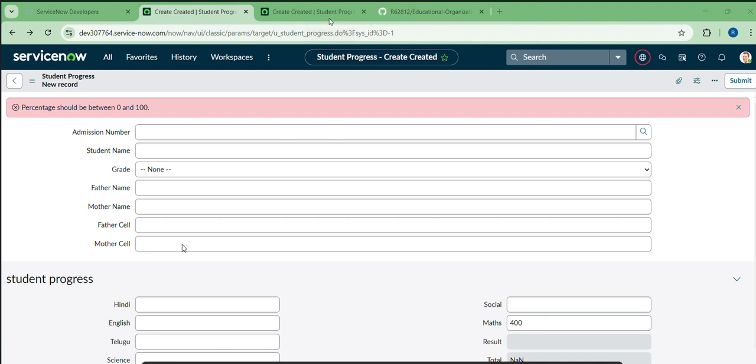It helps reduce manual work, improves accuracy, and makes student and organization management easier. So this is a practical ServiceNow project that can be useful for freshers to understand tables, application forms, modules, scripting, and automation.